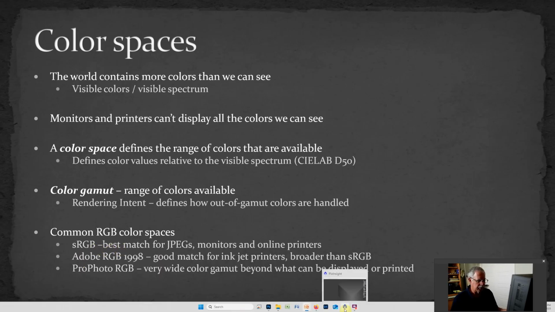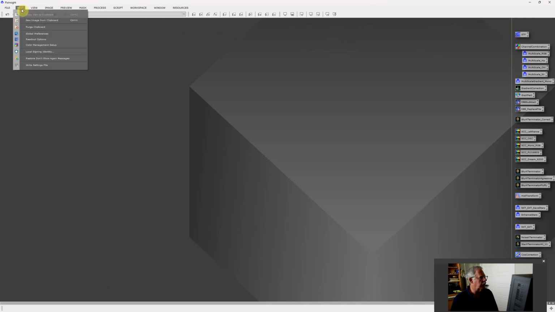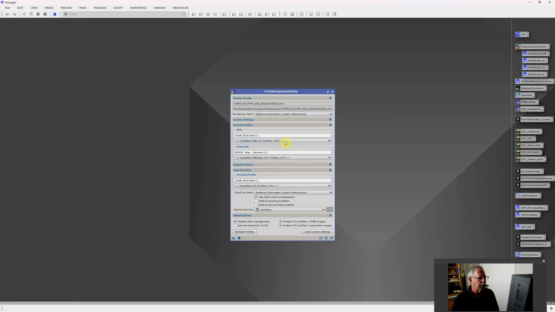In PixInsight, if you go to Edit, Color Preferences, Color Management Setup, you have the option of choosing your RGB default profile, and I have that set to sRGB. So when I'm converting images to RGB, it's using the sRGB color space to set the values. For grayscale images, I use an Epson Gray Gamma 2.2, and that's a good match to what Photoshop is expecting when it converts from grayscale to an RGB color.